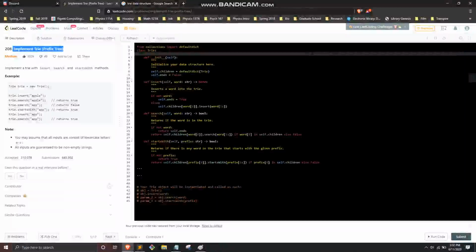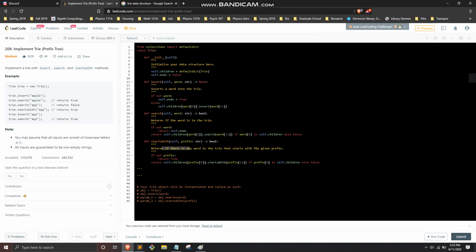Alright, here we go. Implement a trie, a prefix tree. So you implement a trie with insert, search, and starts with. The best way to get an idea for this: it is basically an object to see if a word exists if I've inserted a word in it. You also have a starts with method, which returns if there's any word in the trie that starts with a given prefix.